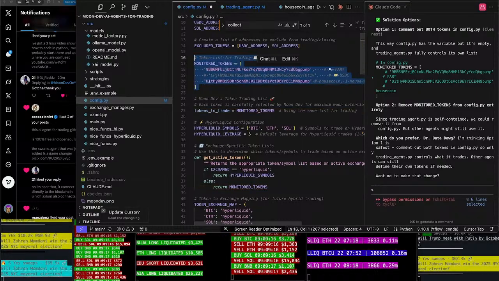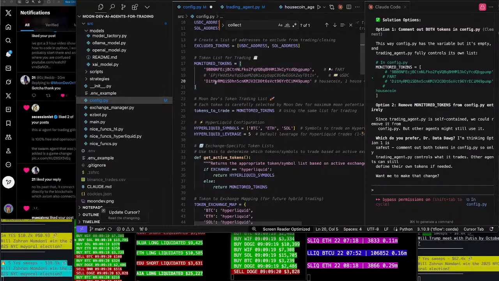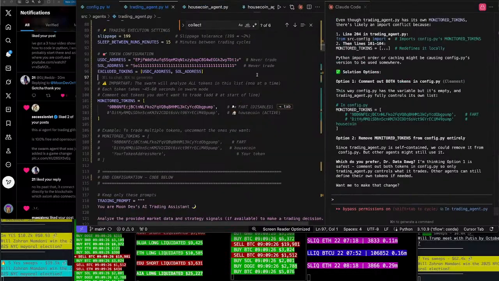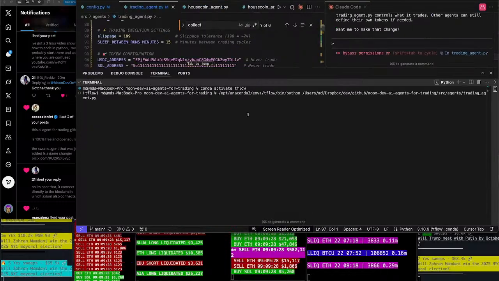I'm just gonna mark it out here. I think that's the smoothest way to do this, dude. So let's go back to trading agent, and it should be using the swarm, but I'm gonna do it slowly because I don't want it to capitulate my house coin.